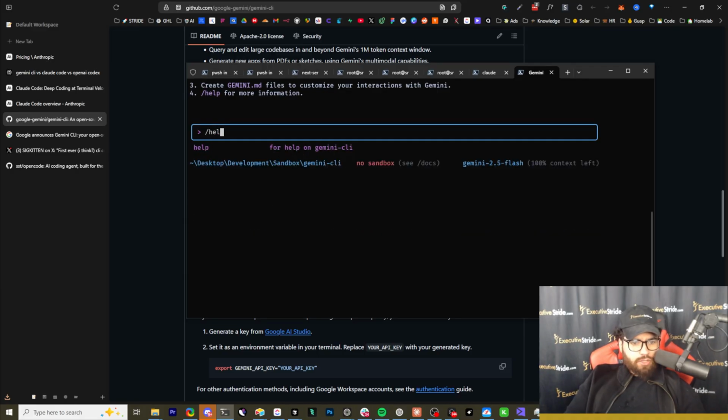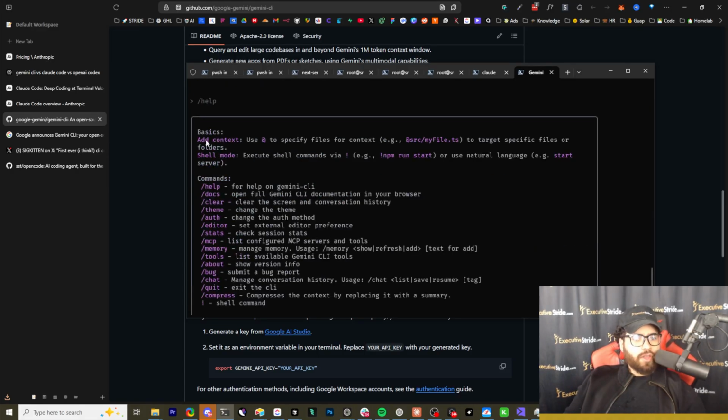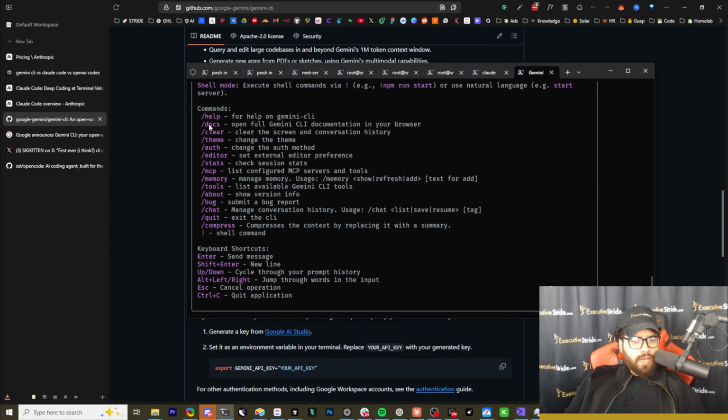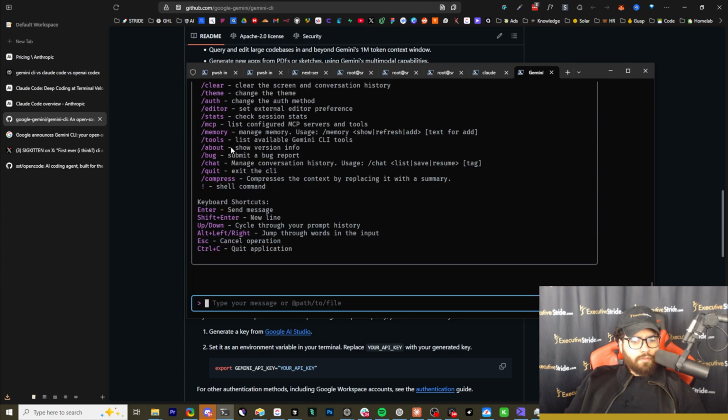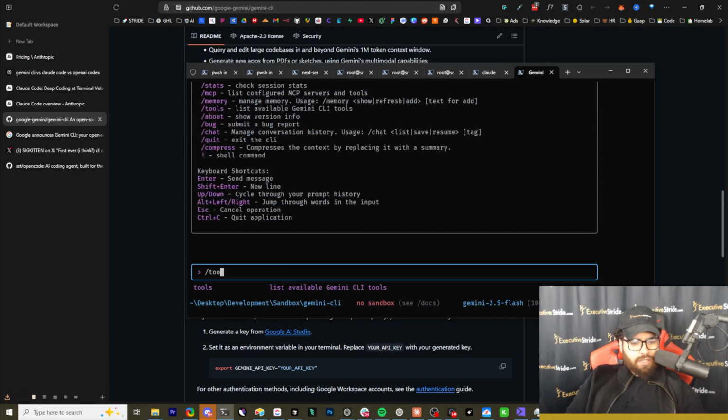So let's go ahead and do help. Okay, now we can actually see all the basics and the commands here. Basics: add context, use @ to specify files for context. Shell mode to execute shell commands. A few commands: help, docs, clear, theme to change themes, auth to change the auth method, editor to set external editor preference, stats to check session stats, MCP, memory to manage memory, tools to list tools, about, bug, chat to manage chat history, quit, and then compress. I'm going to go ahead and start by taking a look at the tools here.